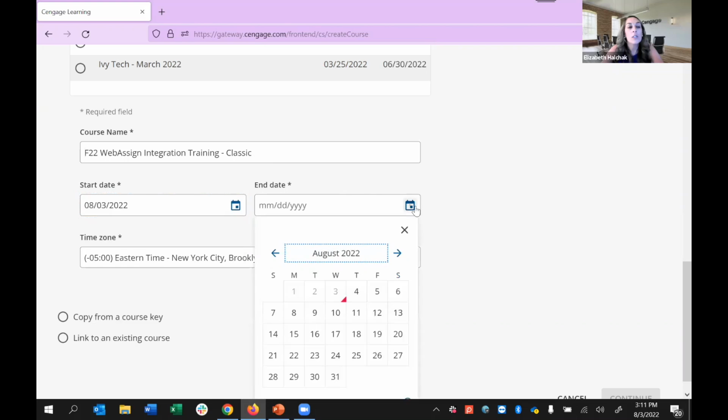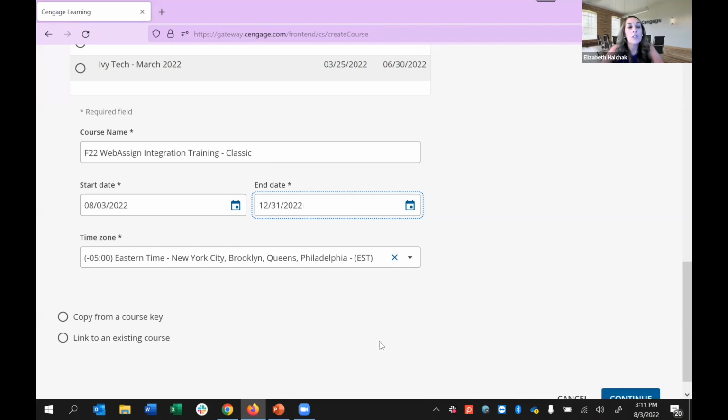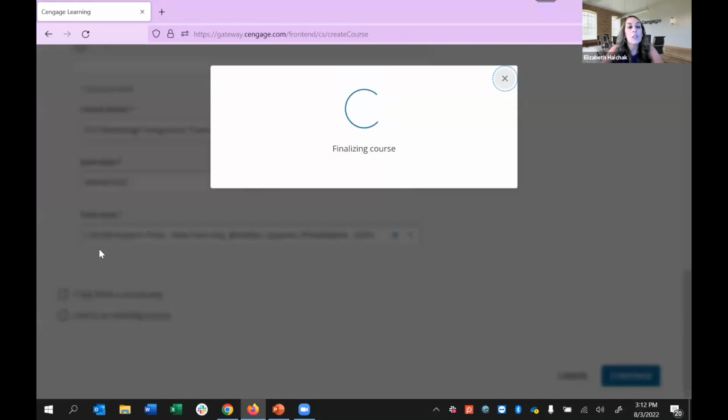And then you'll set your end date. This would be the last date that the students can access the WebAssign content in your course. So just make sure that you have that set appropriately. Your time zone should pre-populate, but you can adjust as needed. And then I'm going to go ahead and click on continue.